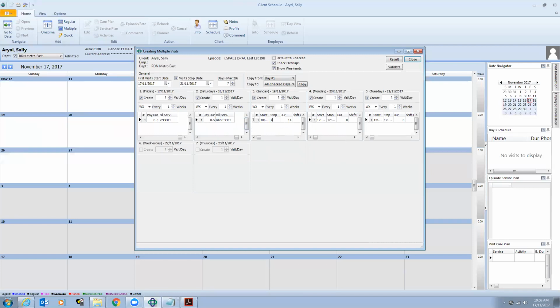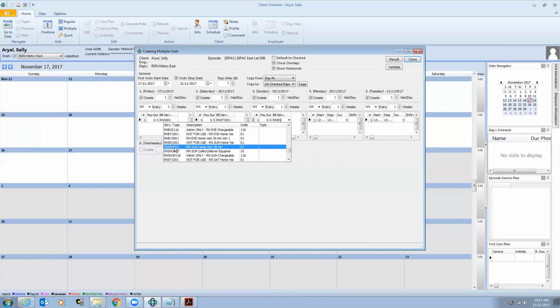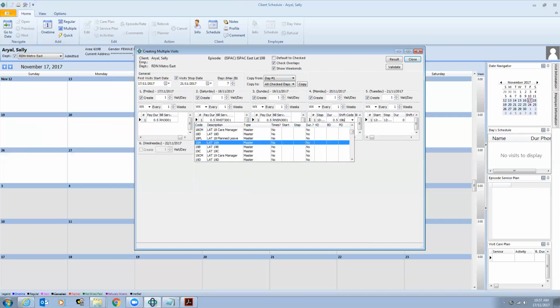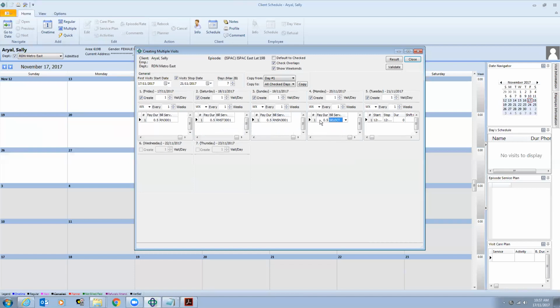Follow the same steps for Sunday. Enter the client area, which is LAT 19B. Because this is a Sunday visit, select RNSN and select 3001. For Monday, we'll follow the same steps. And we're back on a weekday, so we would select RN 3001, which says Registered Nurse Monday to Friday home visit. Same steps are followed for the Tuesday visit.